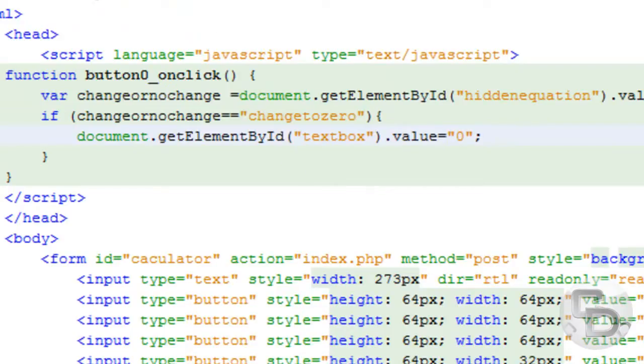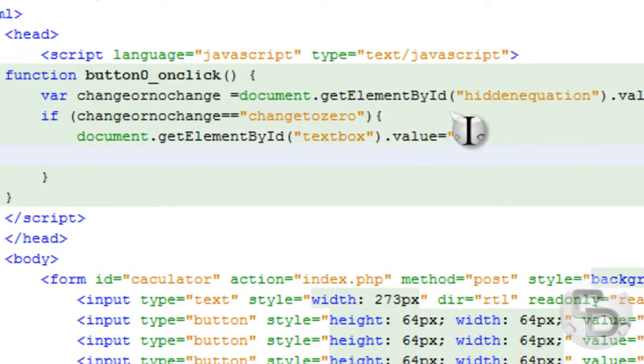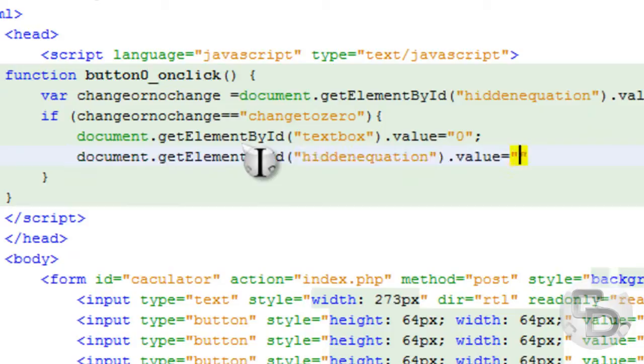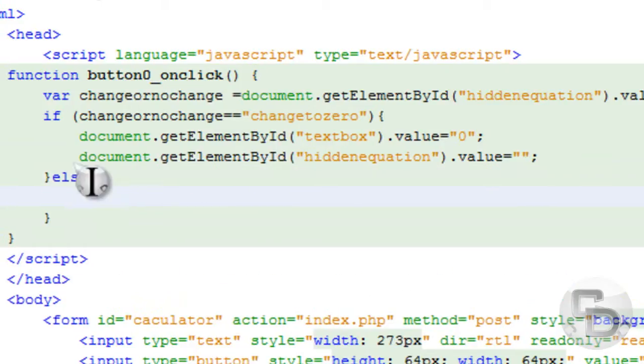So now if we debug it, actually it doesn't do anything yet. And then we're going to say document.getElementById, hiddenequation. So this is the thing, that value. Copy this and we're going to paste it over here, and make it equal nothing. Okay? And then we're going to put an else right over here. So if this is not true, then it will come to the else.